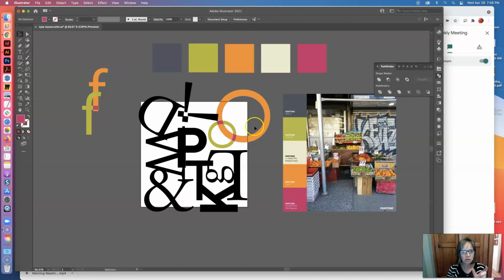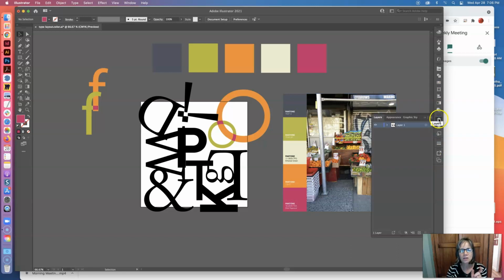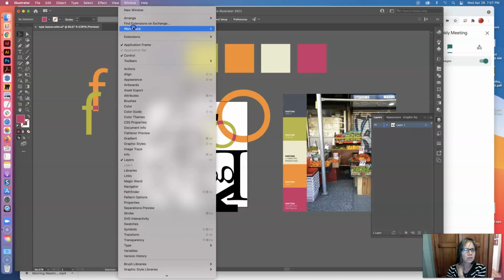So I'm going to show you some things that might help you organize your composition. The thing I want to show you is the layers. One thing I also want to point out, if you aren't seeing as many tools as I have here, you'll want to go to Window and go to Workspaces and make sure you have Essentials Classic clicked. Essentials Classic gives you more tools open to you. And if there's anything that you don't see that you want, you would just go into this list and click it to turn it on.